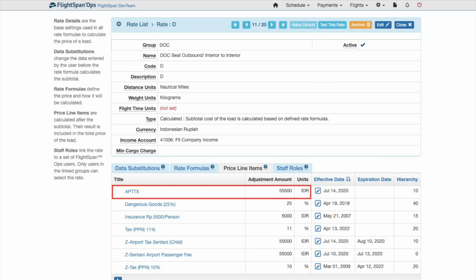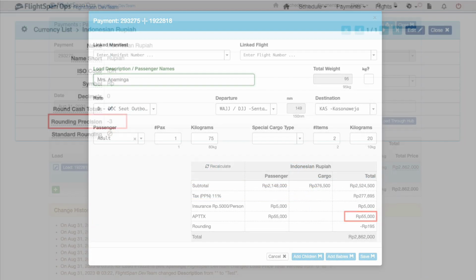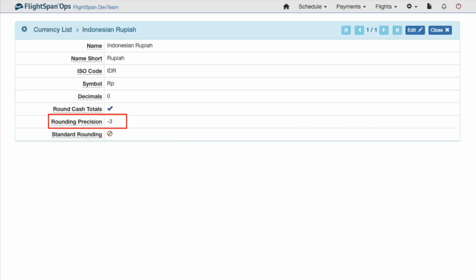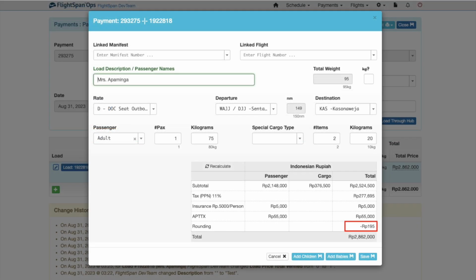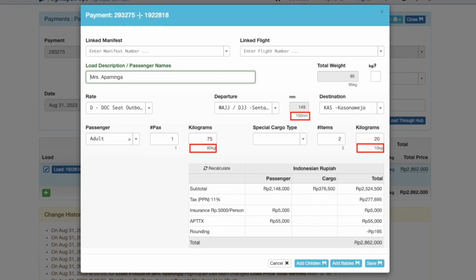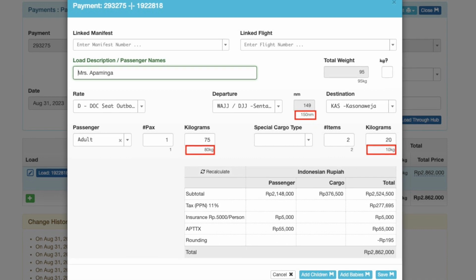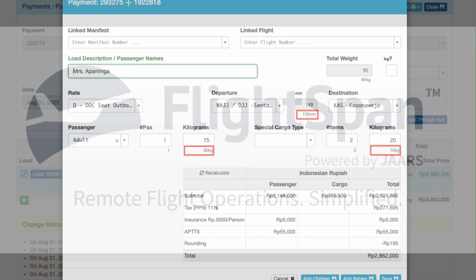The 55,000 rupiah airport tax price line item is added. And finally, the company currency rounding setting rounds the total down to the nearest 1,000 rupiah for a total of 2,862,000 rupiah. Note that when you were creating the load, the weight and distance data substitution numbers used for the calculations can be read under the respective boxes containing the actual numbers.